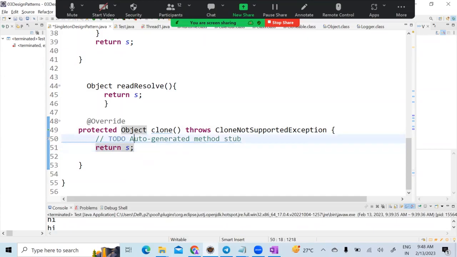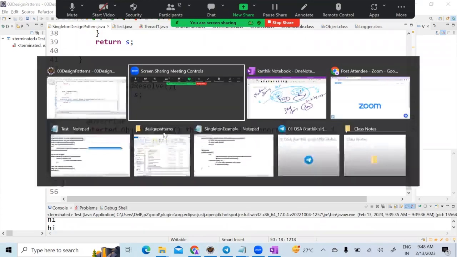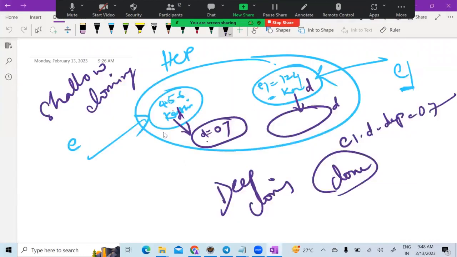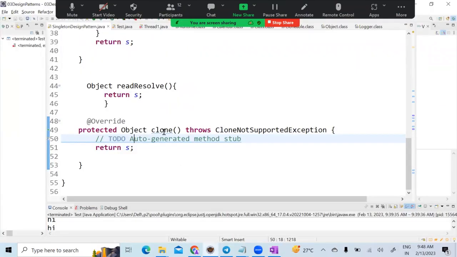Like for example, in the earlier case, I have to take the employee, right? From the employee, again I will create a department object, and then I will set the data from the employee object to the department object. So that is the code you need to write in the clone method.